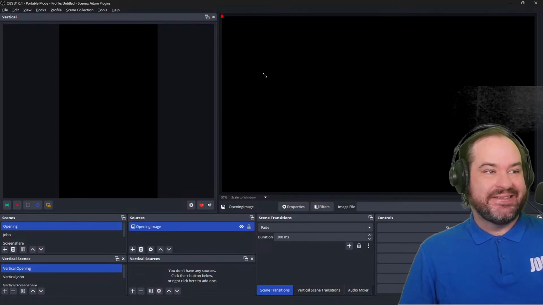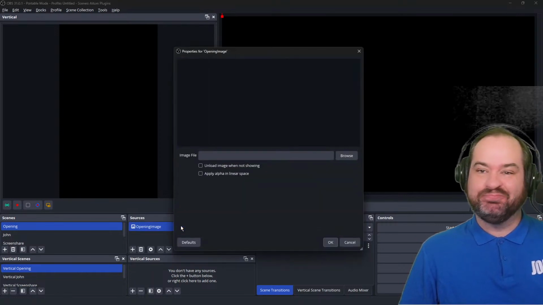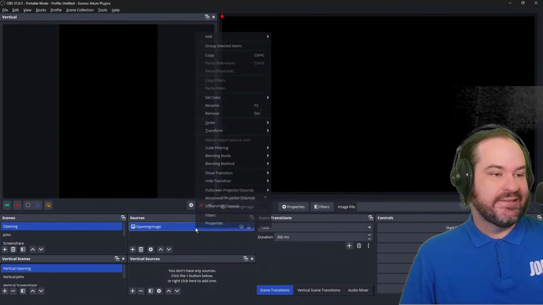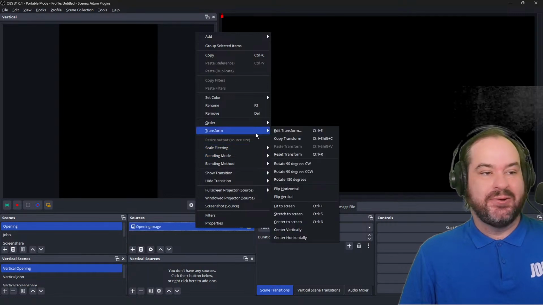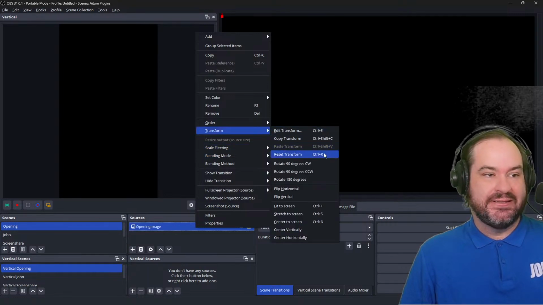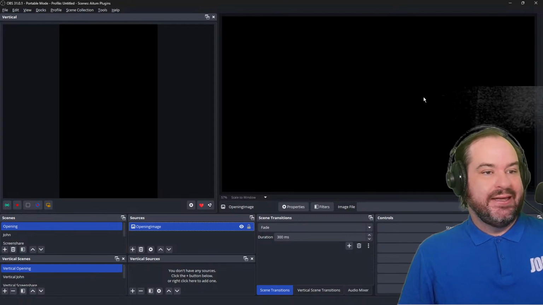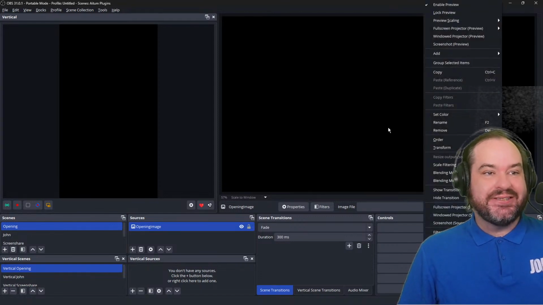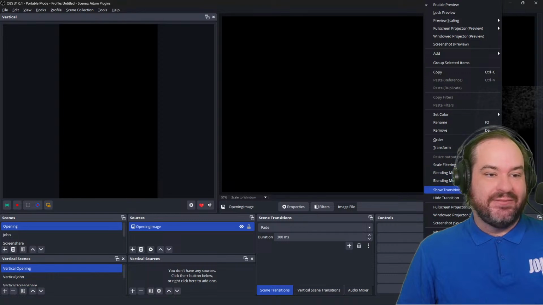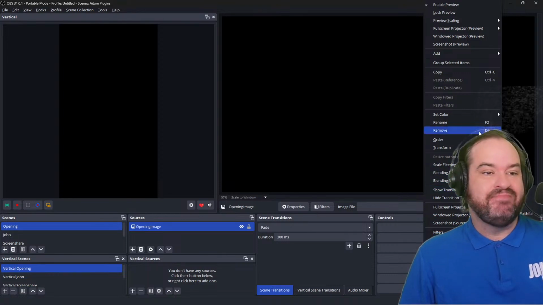I was not expecting that to happen. So let me just go back in. And let's just see if we can reset this one. So I'm going to right click, and I'm just going to go reset transform. This is where it gets a little dicey because I actually can't see where that source is on my canvas anymore, which is incredibly annoying.